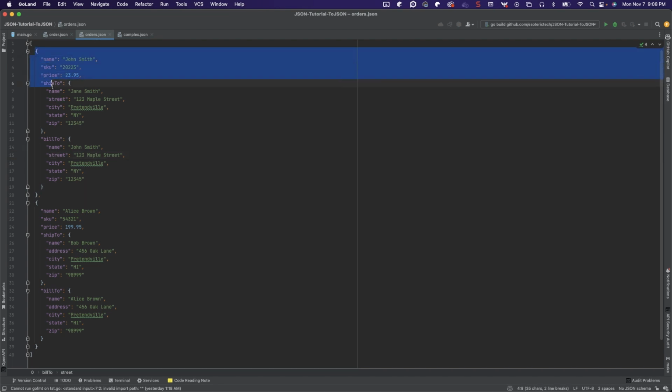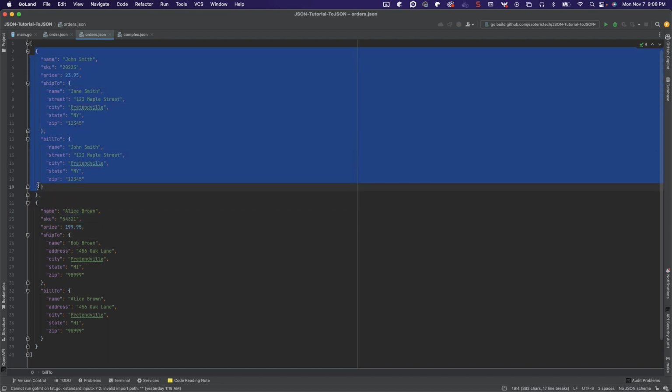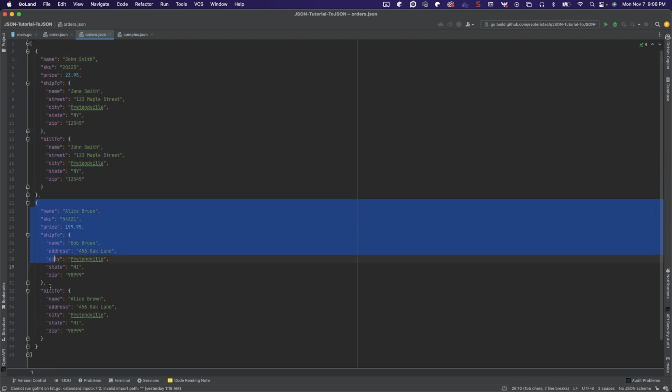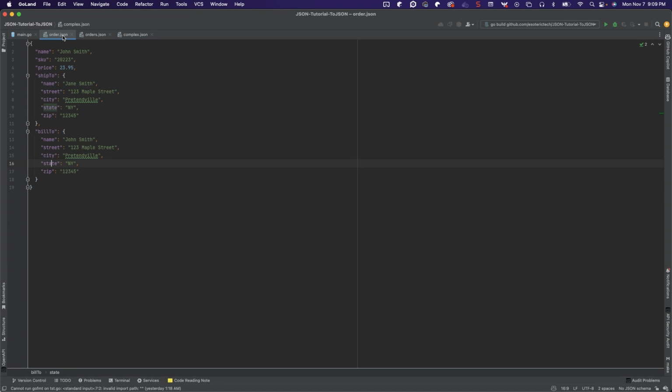Let's take a look at orders.json. This one is similar, except for the fact that it's within an array. So we've got an order here, an order here, similar fields to the last one, but it is within an array. So this is an array of orders. We need to figure out how we can represent that in Golang. So let's take a look at how we can do this first one, order.json.